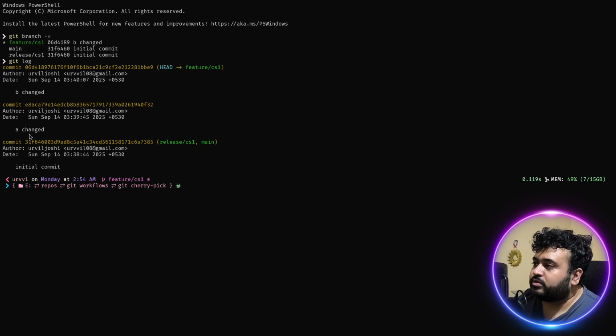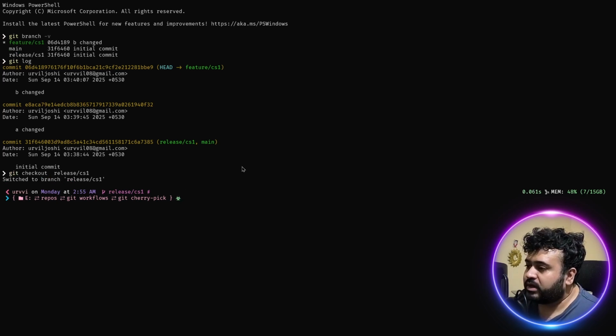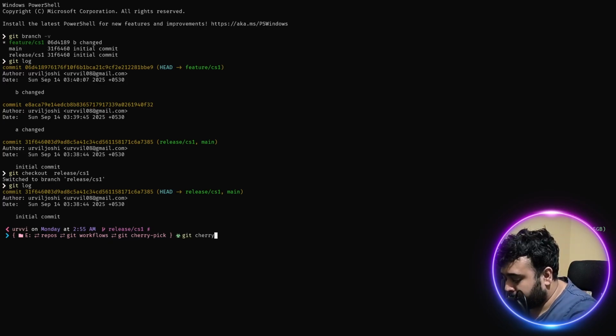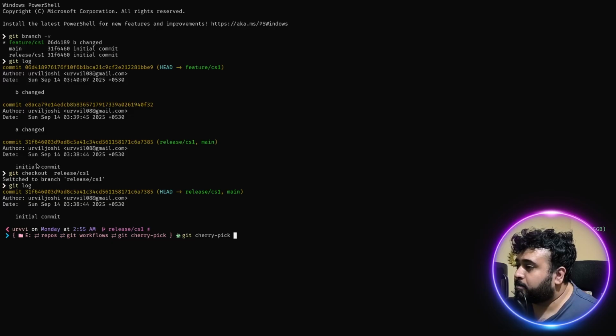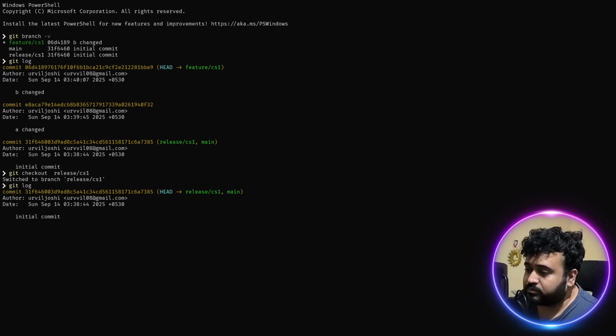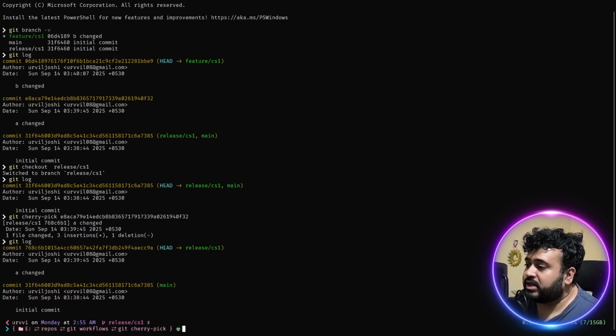Let's do it. Let's check out our release branch. We are in our release branch. Let's see the history. This is the initial commit we have. Now what we can do is run git cherry-pick and get the hash of this commit, which is our bug fix, and we can just run this command. Now if you see the git history here, I have the initial commit and A change. So I have selectively merged this A change to my release branch here.